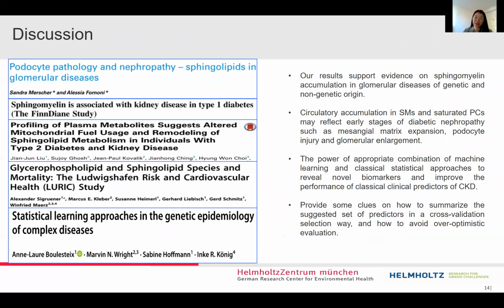Compared with other studies, our results support evidence on sphingomyelin accumulation in glomerular disease of genetic and non-genetic origin. In addition, we show the power of a suitable combination of machine learning and classical statistical approaches to reveal novel biomarkers and improve the performance of classical clinical predictors of chronic kidney disease.